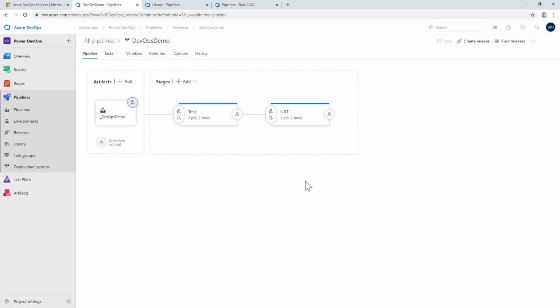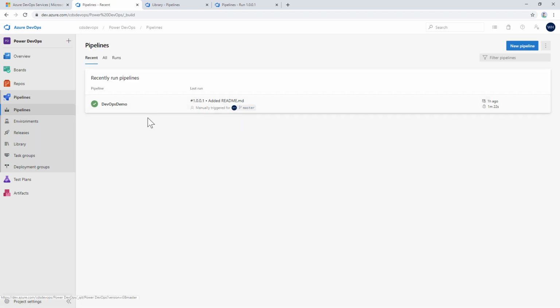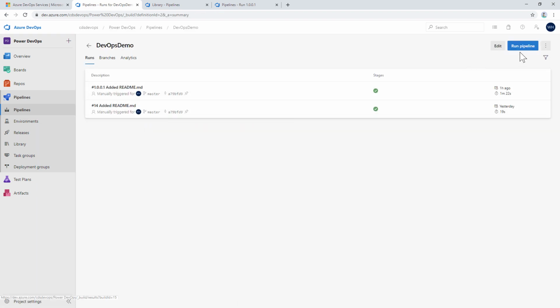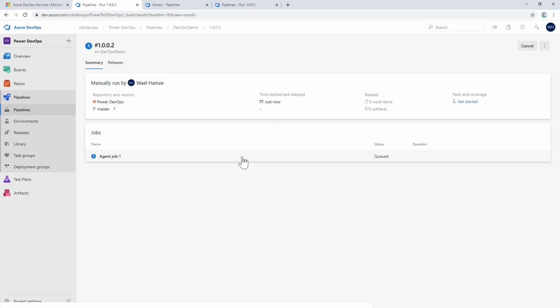So instead of creating a new release, let's go into the pipelines area, go to the DevOps demo pipeline and just run this pipeline again. We should see the version of the pipeline changing to version 2. Once this build completes, a new release should be created automatically, and then the deployment into test should happen, and then we should get an approval notification for UAT.